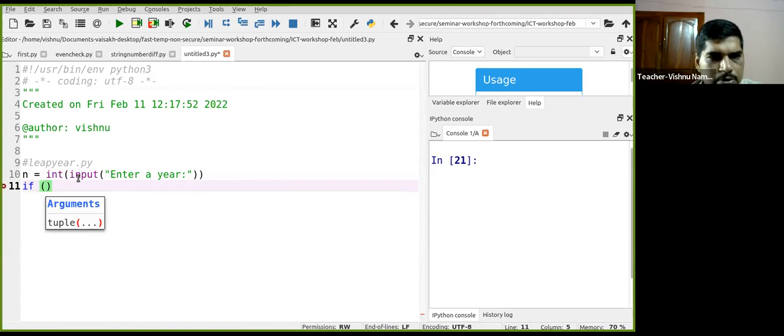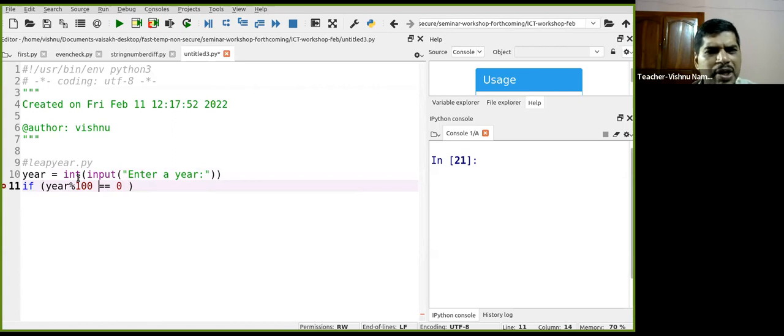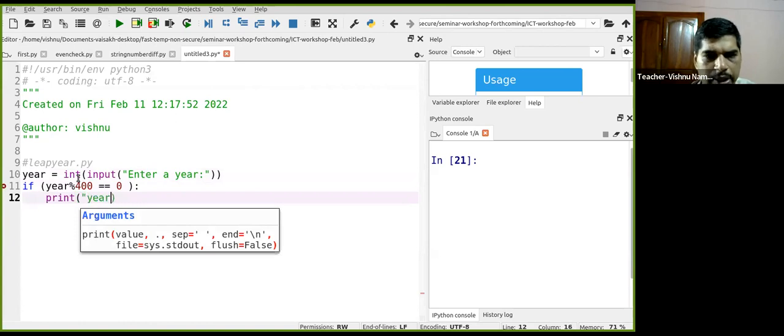If, maybe instead of this, we can write here itself, n percentage, what is the first step? 100 double equal to 0. Oh, straight away 400 itself is enough, no need to check 100. If n percent 400 equal to 0, then it's a leap year. Okay, fine. Print. Here we need to type the value, say leap year.